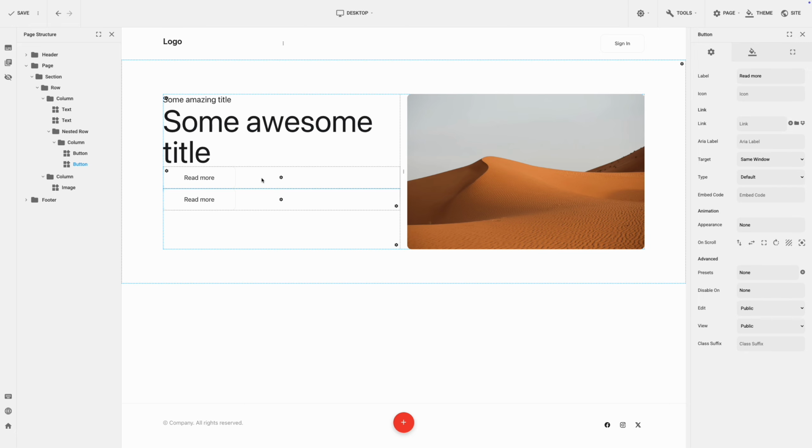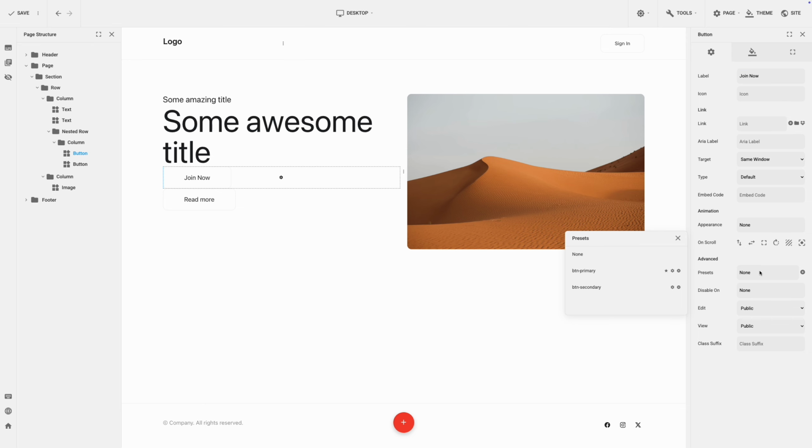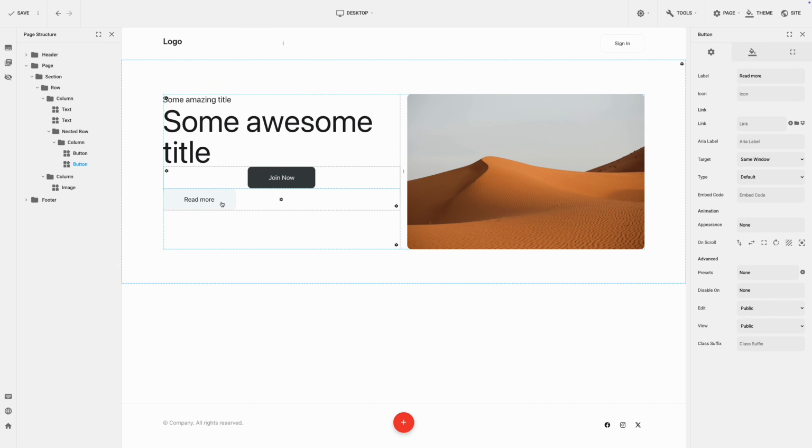Let's customize the first button. Change its label, and let's make it dark. Instead of styling it manually, I'll use a design preset. Design presets are an incredibly powerful feature, and we'll cover them in more detail in upcoming videos. For now, let's continue building our content block. Next, we need to change the text on the second button. Click the button to open its settings panel and replace the text in the label field with your own.